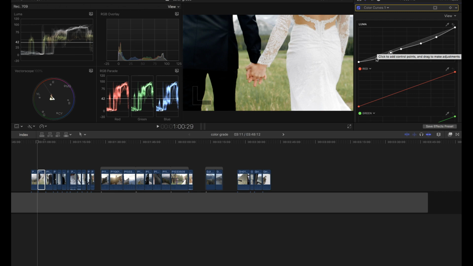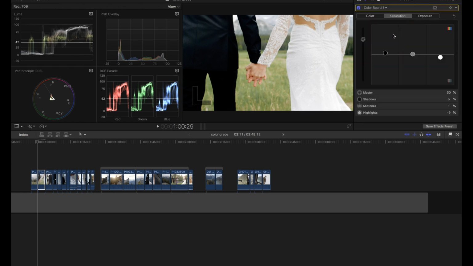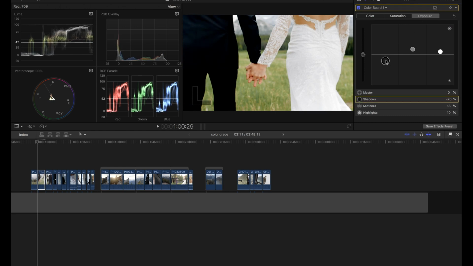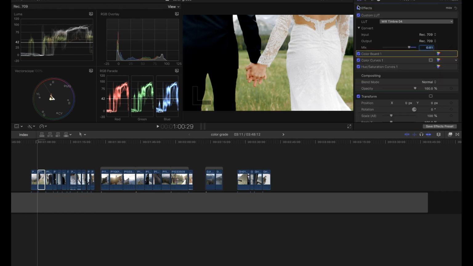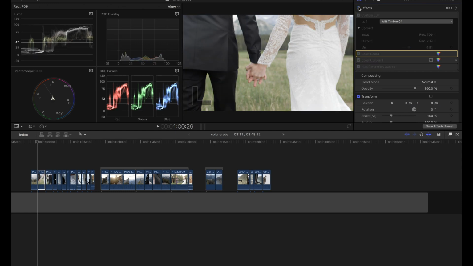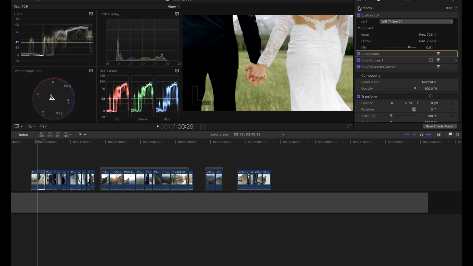I think I want some more contrast. There. So let's go to our exposure, our color board, and we will come to exposure and we'll bring down the shadows a little bit more. There. I think that looks good. So here's before and here's after. Before, after, all that information you're able to bring out.